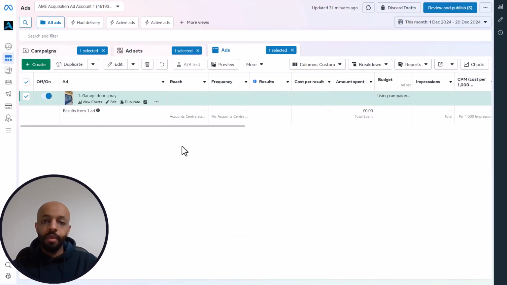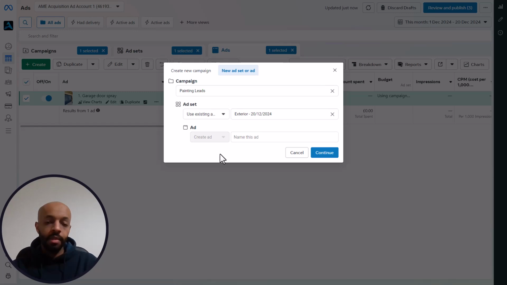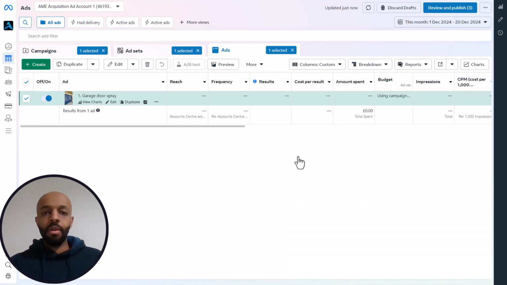All right, you just come here. You see I'm in the ad level. Now you want to add more ads to this ad set. So just go here, click on create. And now you're adding an ad to this campaign, to this ad set, and then name this ad. So let's say you name it 2, and this one you want it to be a selfie video, for example. And then just keep doing that. Keep uploading your creatives until you've got all your ads. All right, now you're pretty much done with the Facebook Ads Manager part of this.